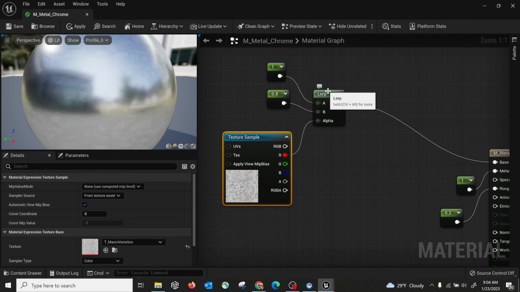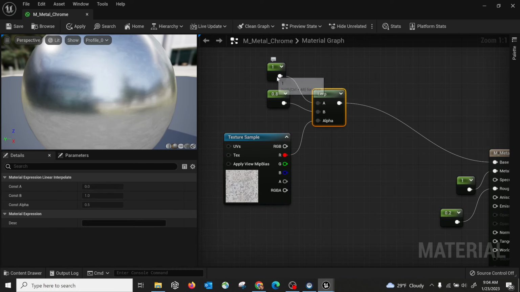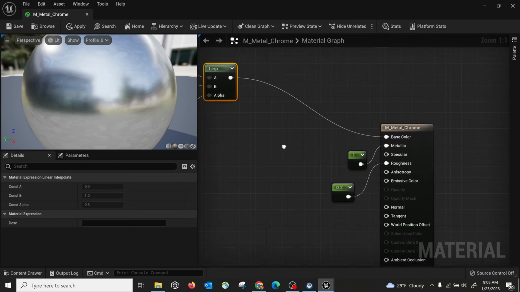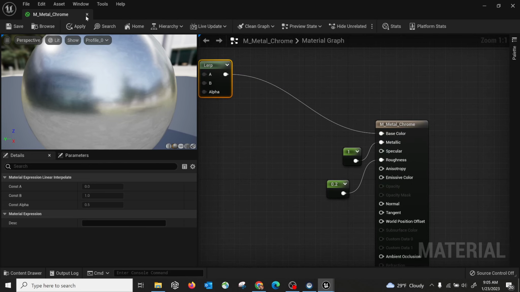The LERP is basically a mathematical concept. It is like a range, within which you have these values, the minimum and the highest. Then you use this value to transform all the values within this range. Okay, so this is reflective. Metallic is 1, roughness is very low.